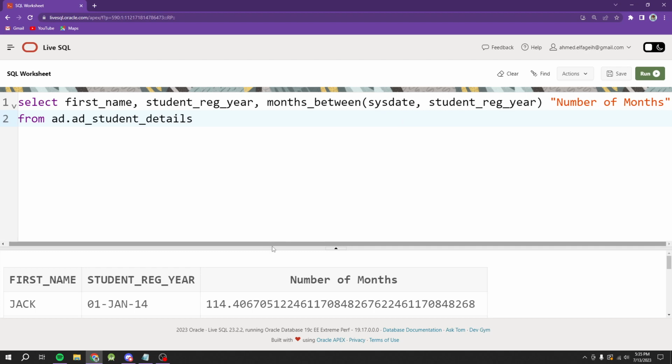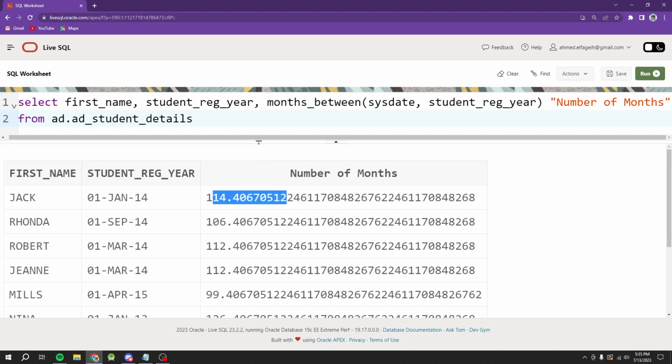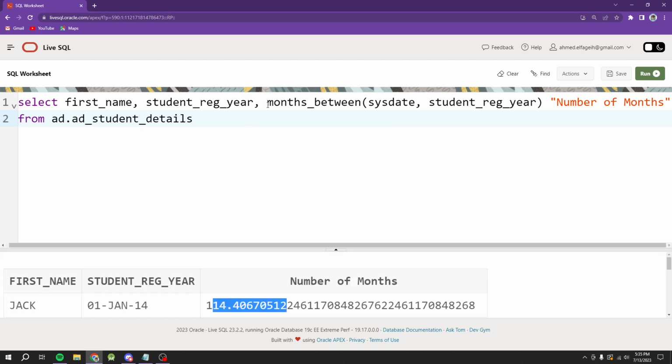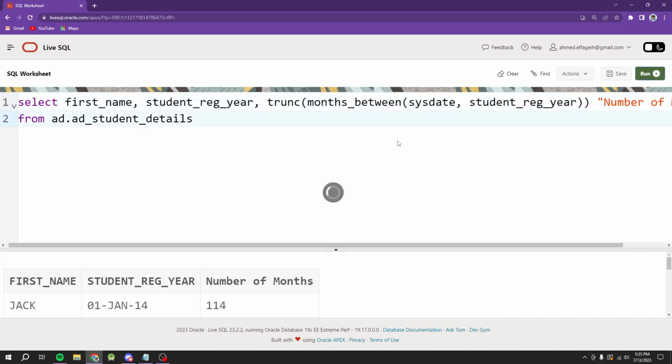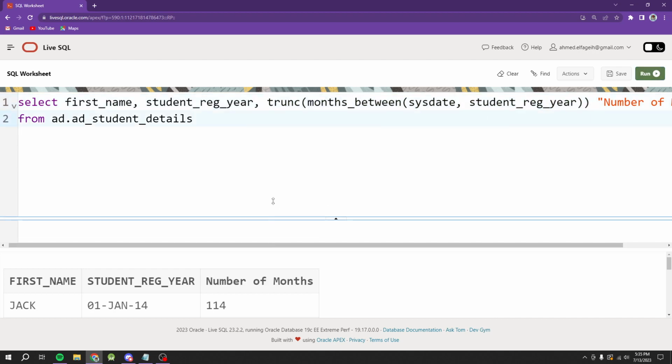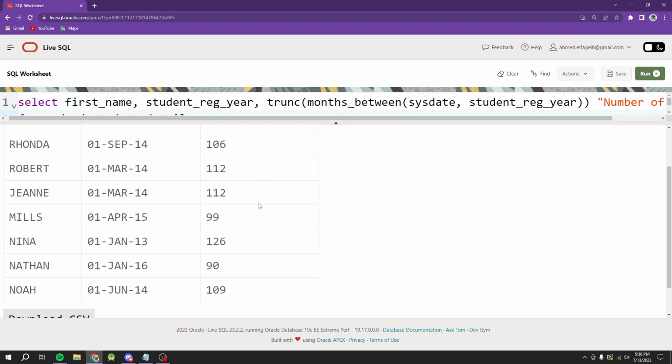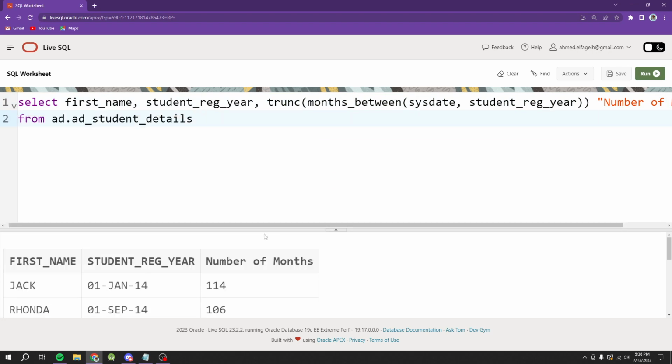But again, we have the same problem with fractions in the number of months, which is illogical. So we will have a truncate function outside, like so. The months_between function will work first, then the result we get from it will get truncated. So now if I run again, I can get the number of months normally. Okay, that's another way of doing it.